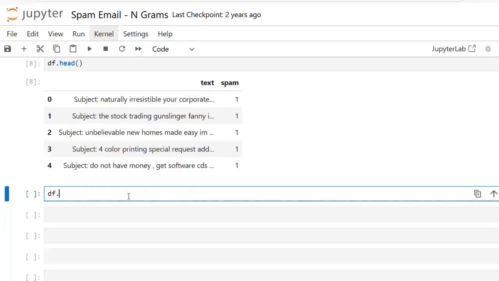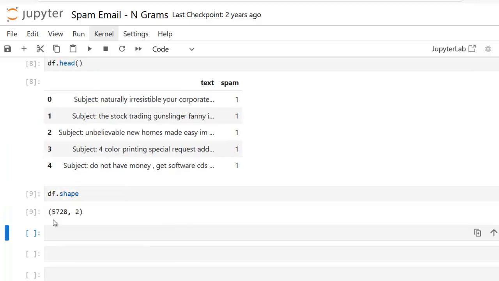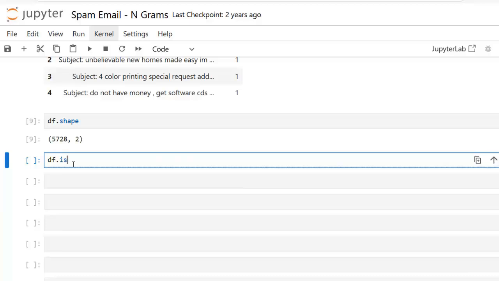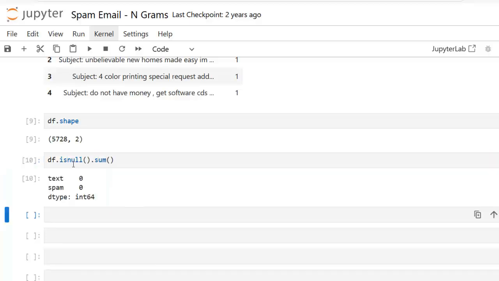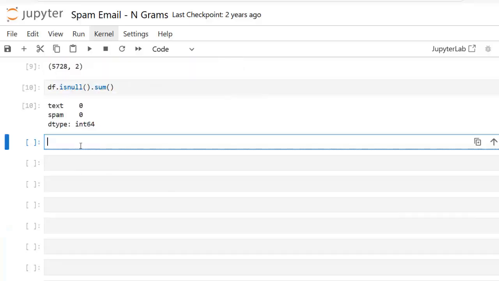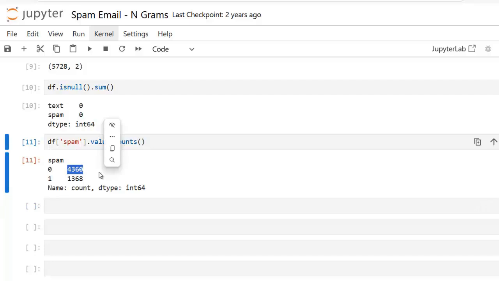Now let's check shape of our data set. You can see it contains this many rows and this many columns. Now let's check for null values. isnull().sum(). You can see there are no missing values in our data set. So now let's check for class imbalance. For that, we have to use our target column and value_counts method of pandas data frame. Let's execute this cell, and you can see here there is a class imbalance. Many more non-spam emails than spam ones.